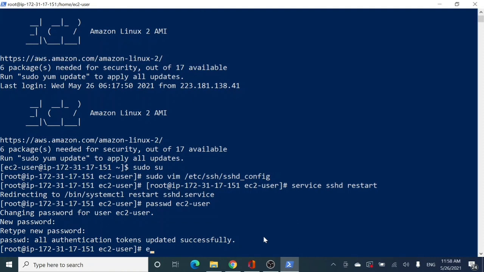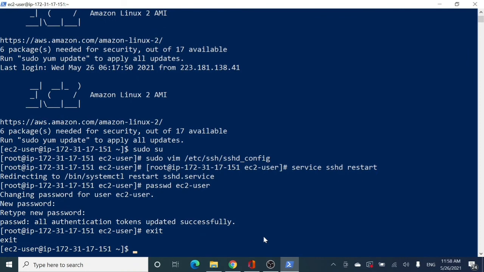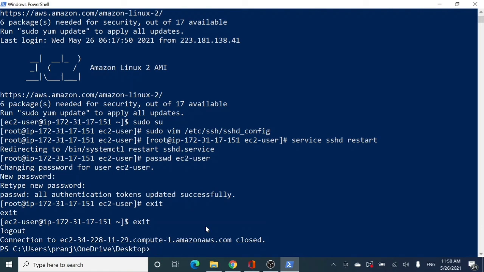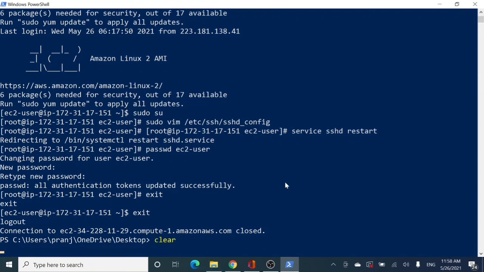So now I will be exiting the super user mode, right? You can see that the hash sign is now converted into the dollar sign, right? So you have exited the super user mode, and now let us exit from our EC2 instance also. So you can see that now we have logged out of our EC2 instance, right? So let me now first clear the screen, right?